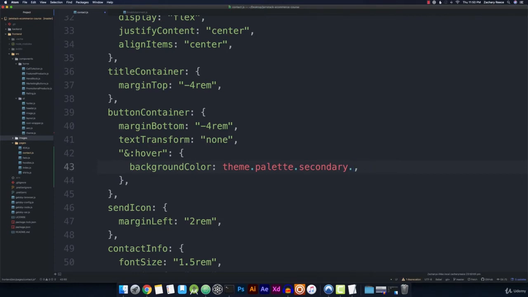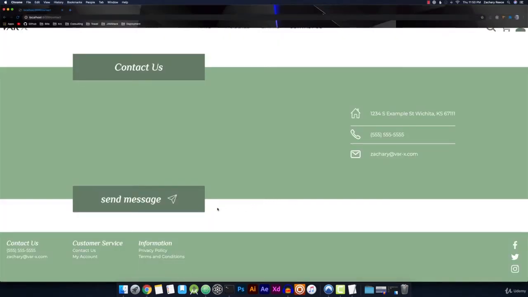So if we set that to secondary.light, we can go ahead and save. And now when we hover over it, you see that it brightens it up, turning it into a slightly lighter color of our dark secondary color. So that works real nicely.